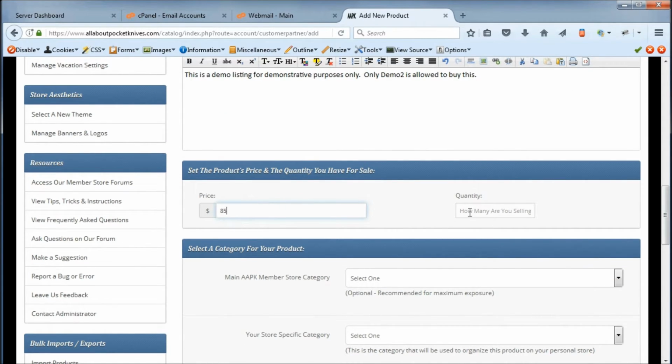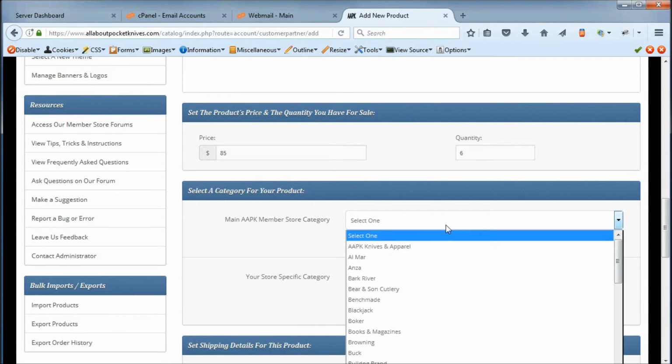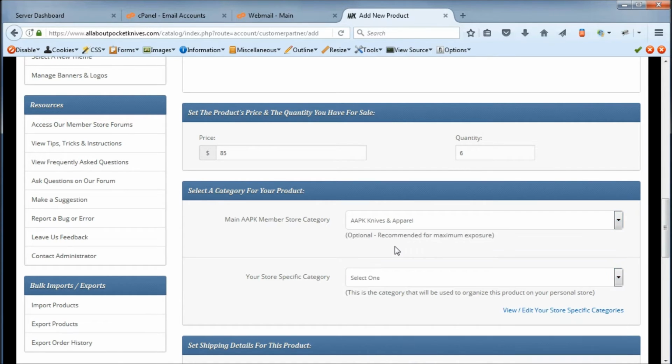I'm hoping that's pretty self-explanatory, so we'll move on to deal with the categorization of our item. There will be an option to include a main AAPK member store category and an option to include a store-specific category. The main AAPK category options are pre-populated by All About Pocket Knives. By selecting a category here, you will determine where it shows up in the main AAPK store. If the item you're selling is not knife related, please do not select any category here.